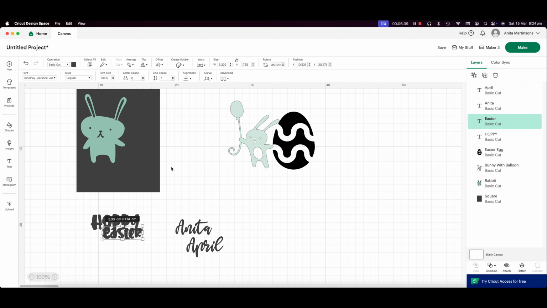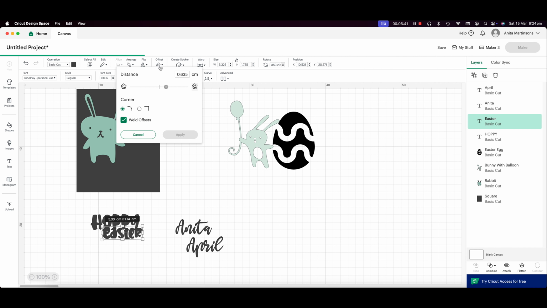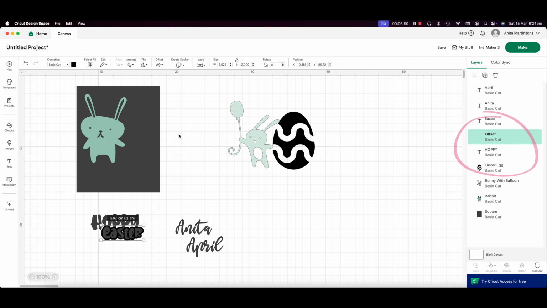Now I'm going to overlap the Easter over the top of the word Hoppy. So I'm creating an offset to help with that process. So I've clicked on Easter, I've clicked on offset, and then I've chosen a 0.15 offset. You can choose a smaller one, you could choose a bigger one if you like, but I think for this project, 0.15 is probably enough.